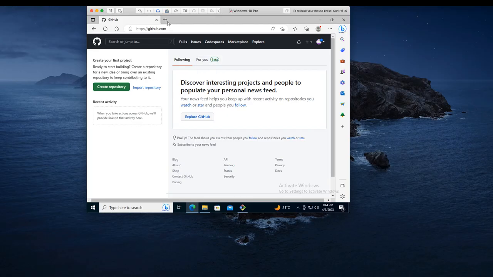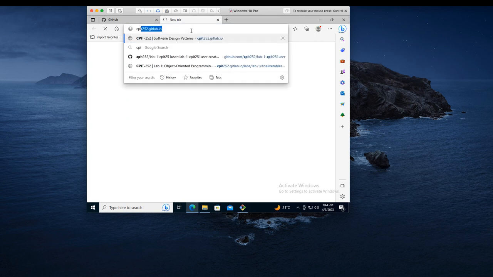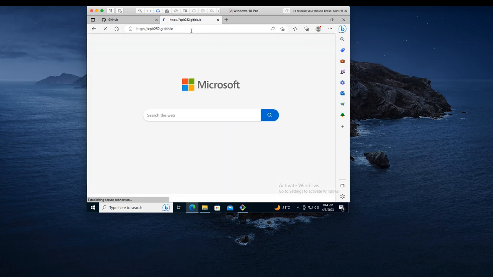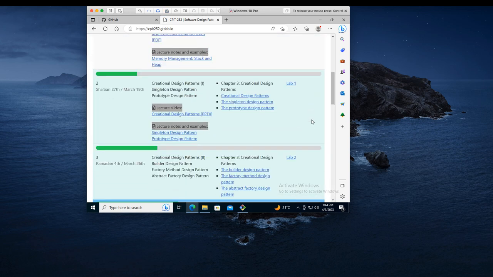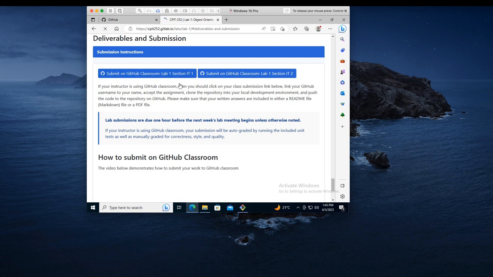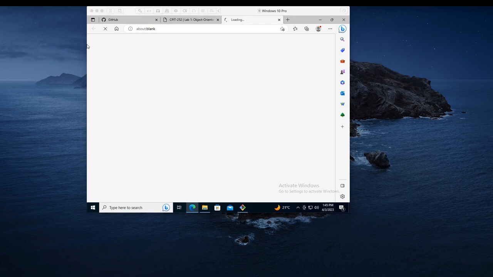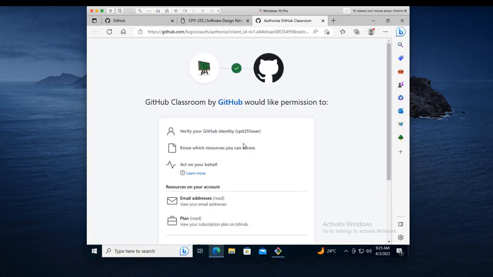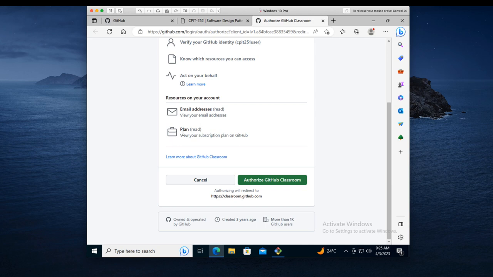So now let's go to the course website and go to lab one, the first lab, and then click on deliverable and submission. So deliverables and submission, and then select the link to your GitHub Classroom for your section. I'll assume I'm in section IT2, so I select IT2 and then authorize GitHub Classroom to access my GitHub account. They'll see my email address, so click authorize GitHub Classroom.